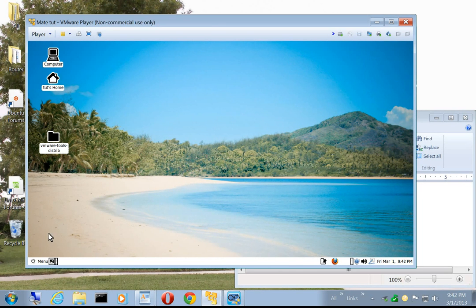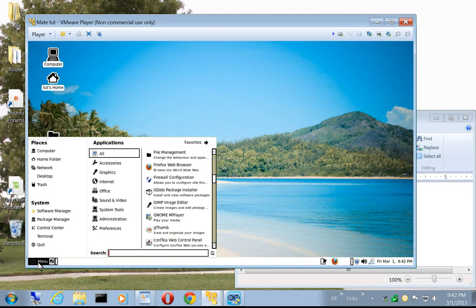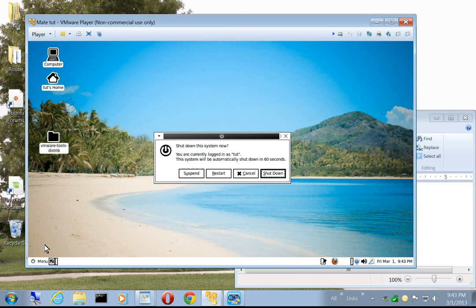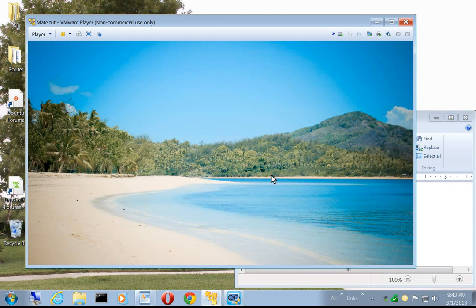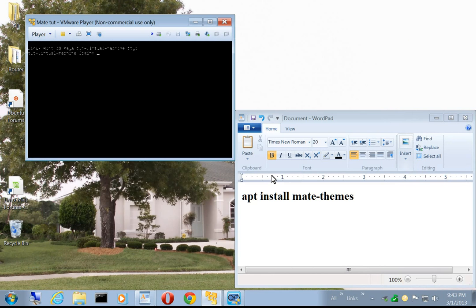Okay, to shut down the system, let's do that once. Since it's in virtual, it'll shut down very fast. Shut. Okay, it's already down. Now this is a VMware player that shuts down.